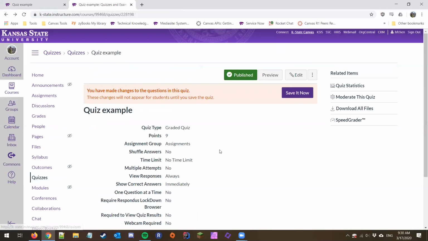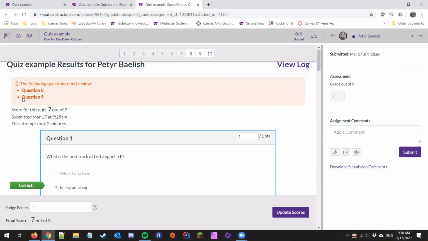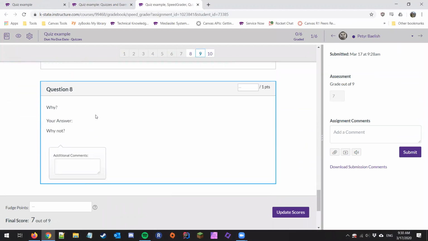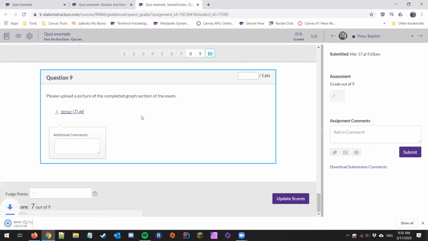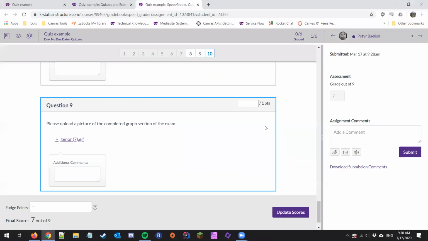Okay, so I just submitted the quiz as a student. It shows up like this. He has 7 out of 9, but question 8, which is essay, and question 9, which is file upload, needs manual review. So you just scroll down to question 9, and the uploaded file is just here. You click on it, and then you download it, and then you can open it. And then you give points here.